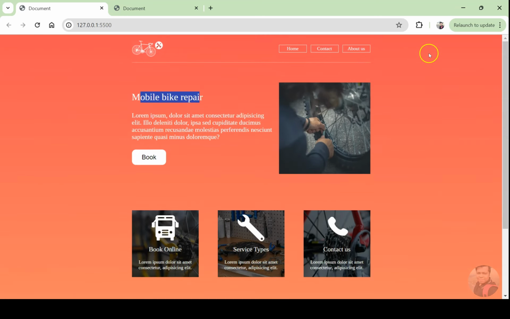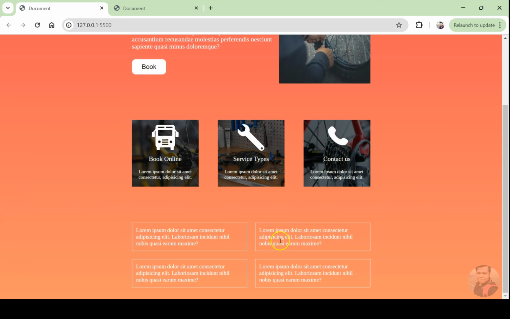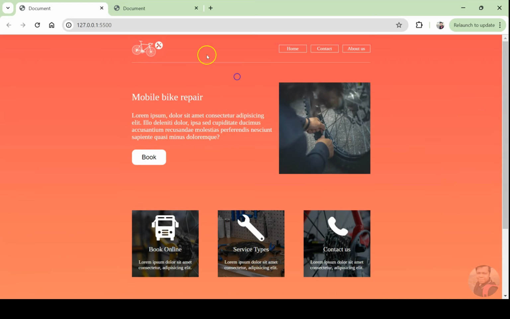Now it has 4 sections. The first one is the header, the second one is the hero section, the third one is the feature set, and the last one is the testimonial section. If we observe the header section, it has a logo, which is an image, the nav menus, and then a border at the bottom. Then we have a hero section, where there is again an image and 3 parts: the name of the shop, some description, and a call to action button. Then we have the feature set, and finally the testimonial.